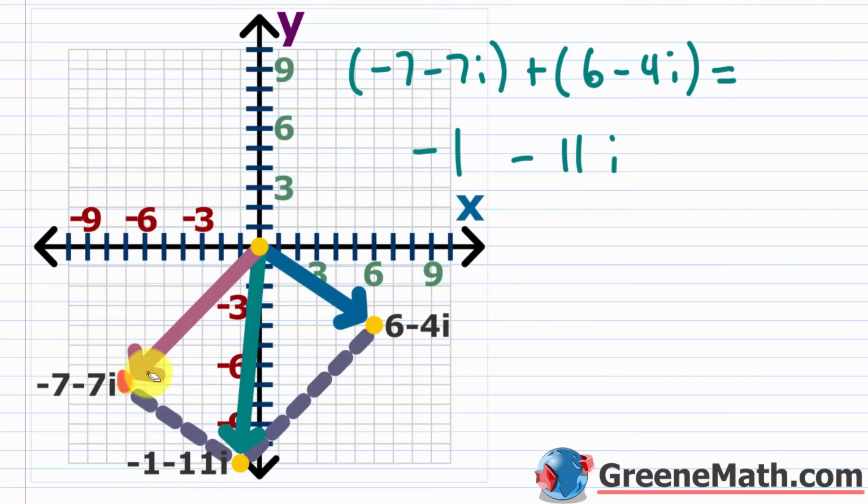Now again, if you don't like the parallelogram method, a lot of people don't, you can just use the triangle method. So you sketch one of these. Let's just say you sketch this one, and then you take this guy and you sketch it like this. So that gives you the terminal point for the resultant vector. And this right here would be the resultant vector, how you could form that.